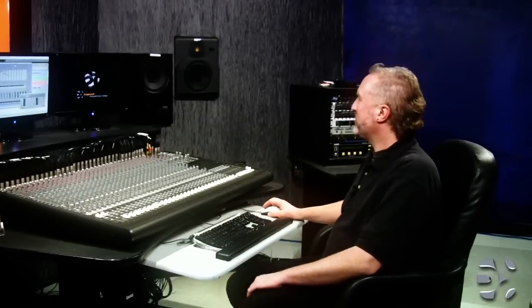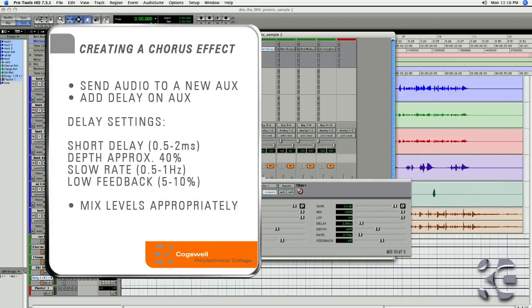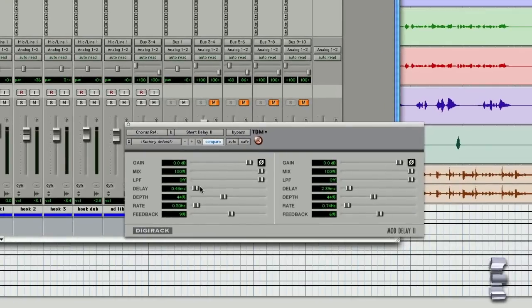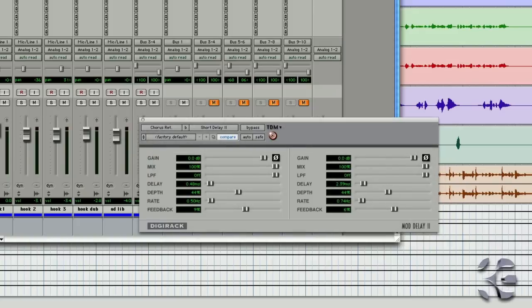Okay, first the chorus. You'll want to open a Digi plugin, delay plugin. As I said, I'm using stereo, but you could use mono as well. For a chorus, you need very short delay times, somewhere in the neighborhood of half a millisecond to about 2 milliseconds. And you will need about 40% depth. It's the next control down, and very slow rates, half a cycle to 1 cycle per second.